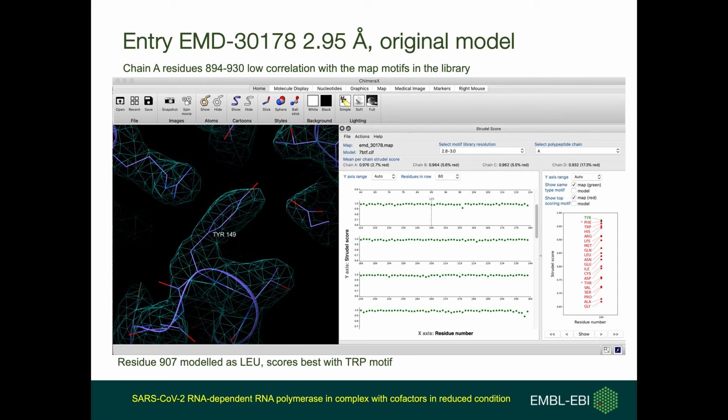I hope I managed to give you an idea of how this program works. So now I'll use this program to analyze the validation results for one of the early SARS-CoV-2 related structures, EMD 30178. If we look at the validation results, we can see first that chain A has quite few outliers, 2.7% outliers, which means that most of the residues score best with the map motifs of the same type. Like in this case here, it's modeled as a tyrosine, and it scores best with the tyrosine motif.